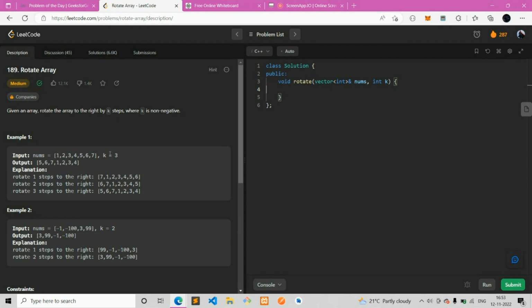In this video, we'll see rotate array. So they have given an array. We want to rotate to the right by k steps, where k is non-negative. That means they have given this array: 1, 2, 3, 4, 5, 6, 7. We have to rotate it towards right. That means these three elements will go towards right, go out of this boundary, and be added at the beginning. So it becomes 5, 6, 7, and 1, 2, 3.